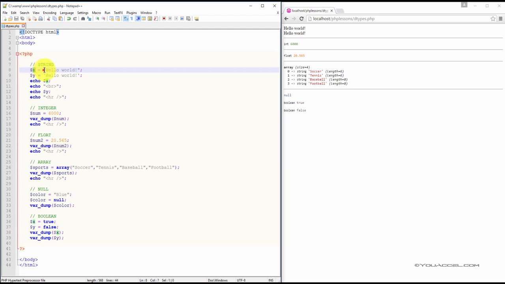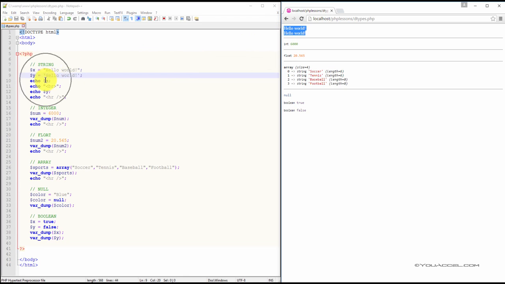Variable x is enclosed in double quotes, and variable y is enclosed in single quotes. The value is identical and the output is also identical. We've used the echo statement to output the value of variable x and the value of variable y. We can see the output is the same.